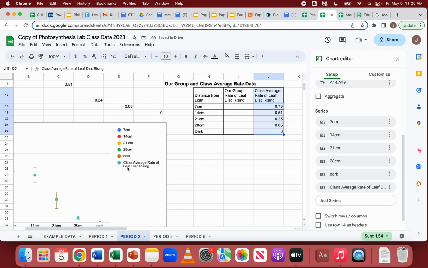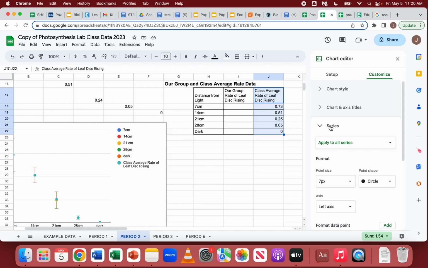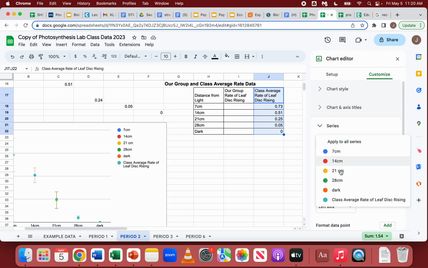You'll see it now pop up on your actual chart, and it says class average rate of leaf disc rising, and the colors have now overlapped with your original data points. We're going to go to customize, series, select now the teal class average.